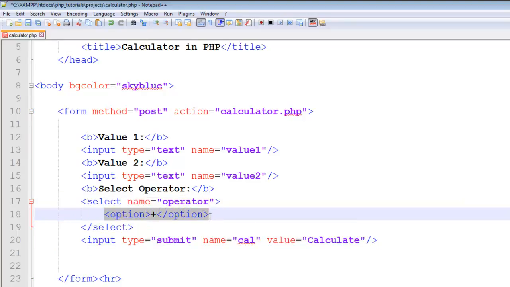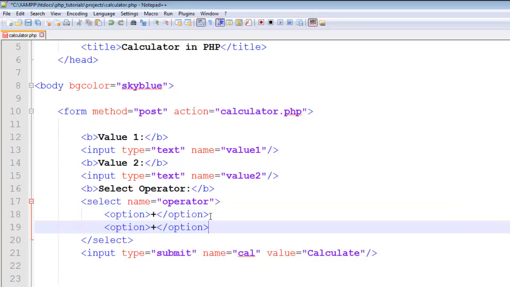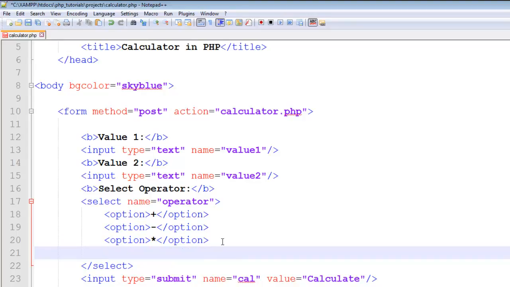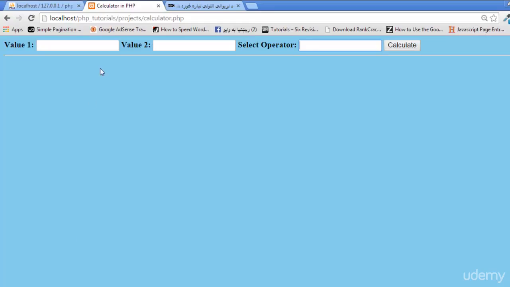Now option 1 is plus, next will be minus, third will be the multiply option. This asterisk you can add from your keyboard, and the last one will be this slash, which is basically division. Control S to save, come here, and you can see select operator. By default the plus is selected, and the user can choose what they want. That's really nice, simple.